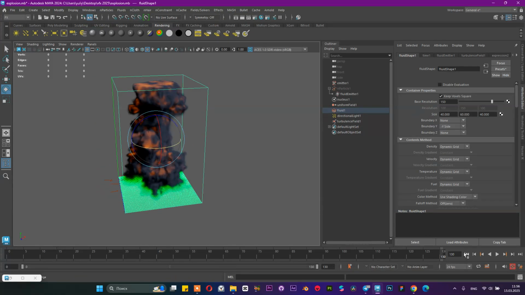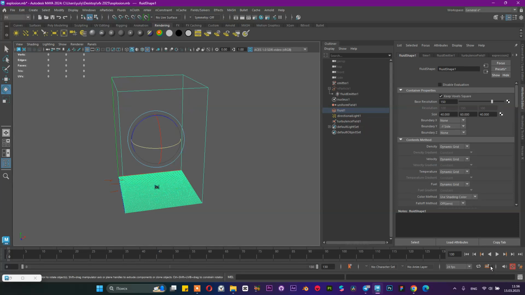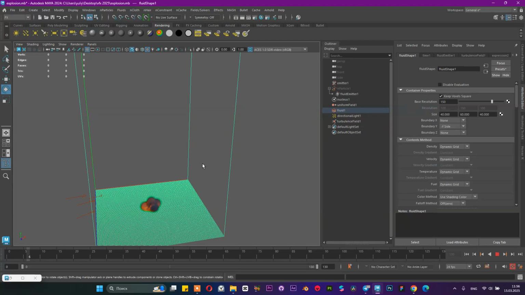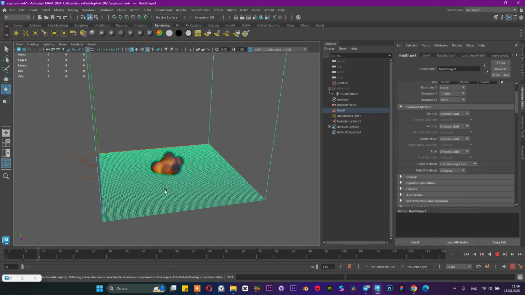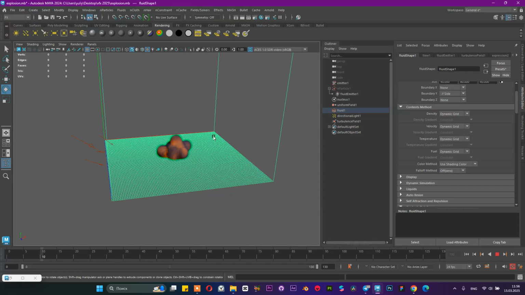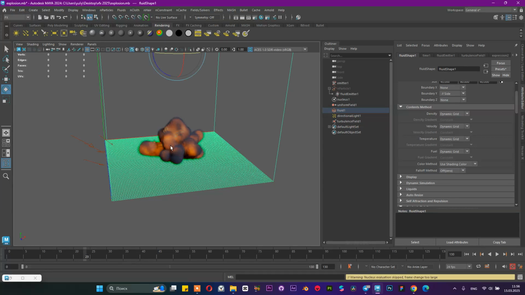We've done with the cache, and now I see that we don't have really much size of this fluid container, and we need to change it to the after size. If we change it to the after size, it also takes much time to calculate, but now you can see how our fluid looks.